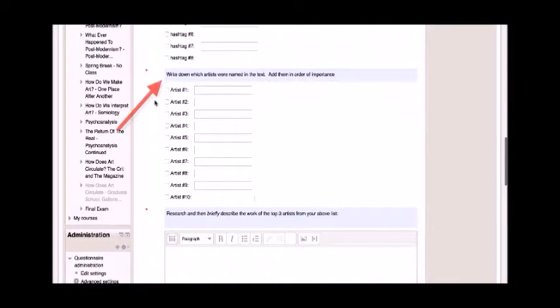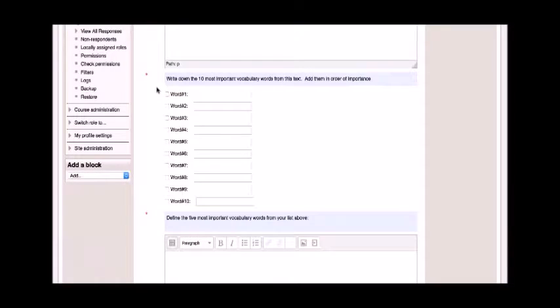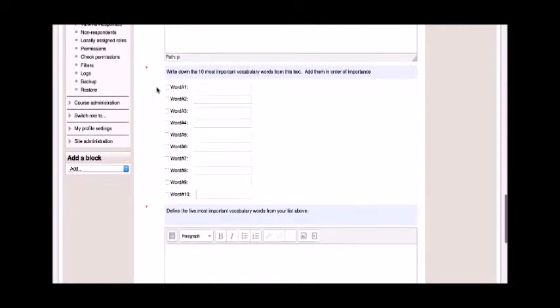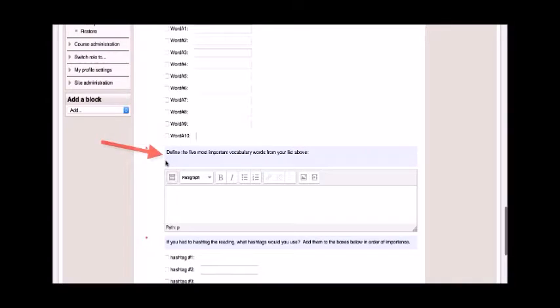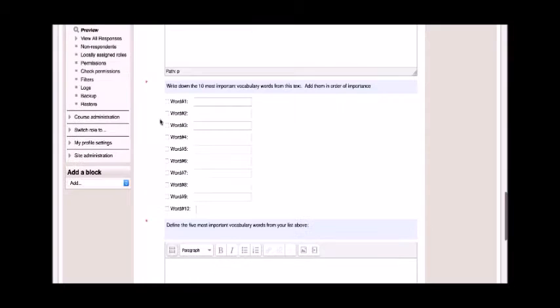Here is another example of the customized list checklist. Here I've added the word artist, in which I ask the students to write down which artists were named in the text and add them in order of importance. In this question, I ask students to write down the 10 most important vocabulary words from the text and add them in order of importance. I then ask them to define the 5 most important vocabulary words from the list above.